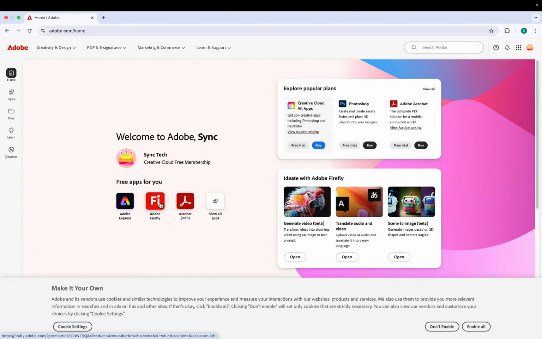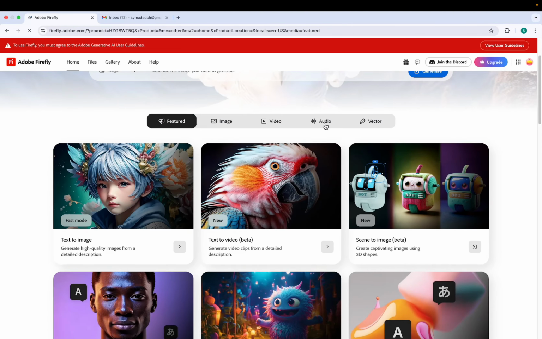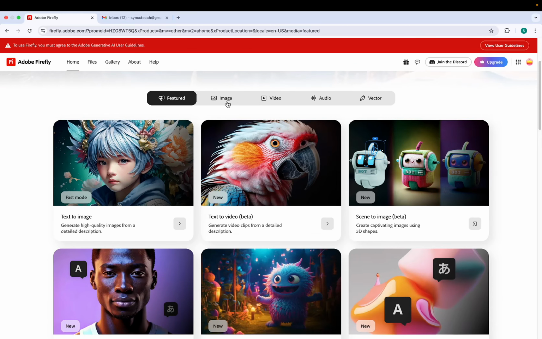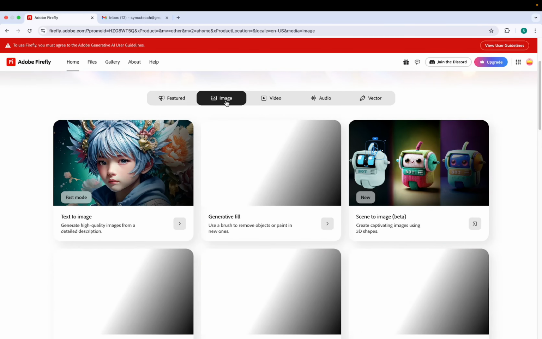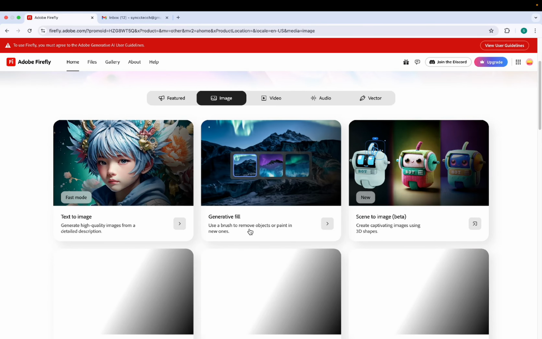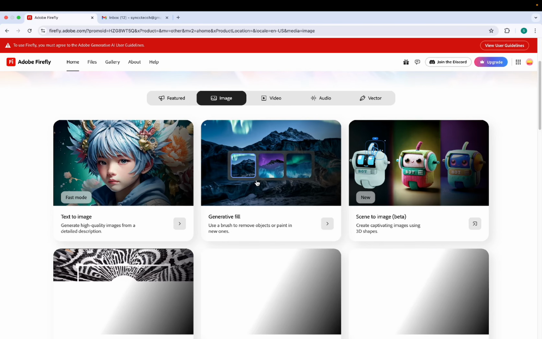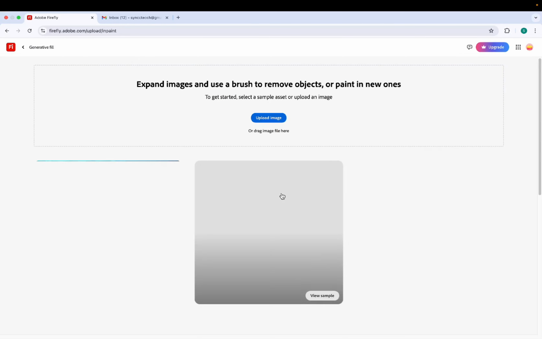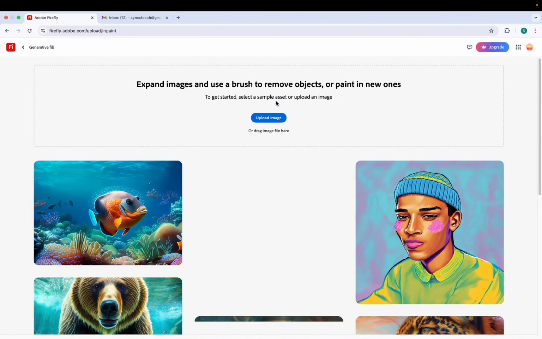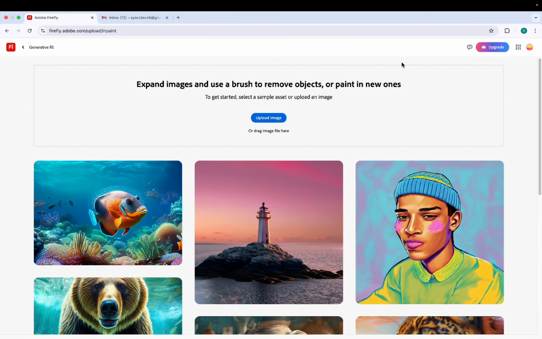This is an app we are going to use. Click it here. Here you can see image. Click it here. Then click on generative fill. Click it here. After that, we need to upload image here.